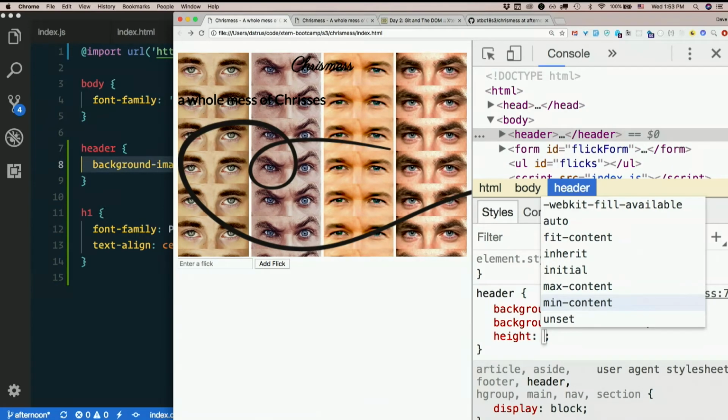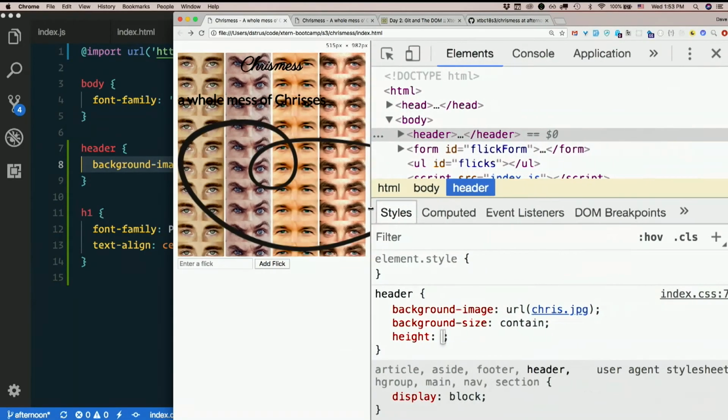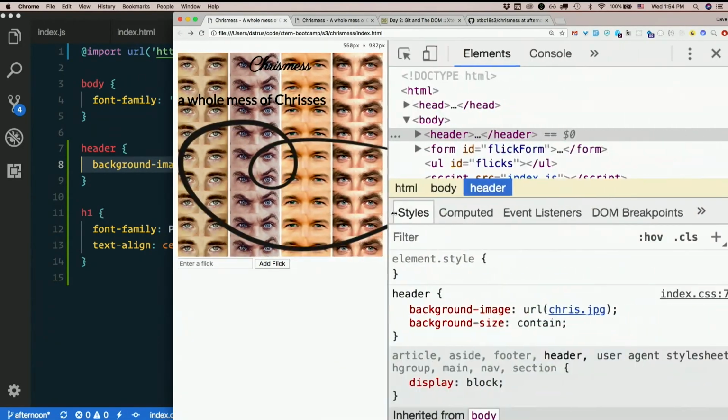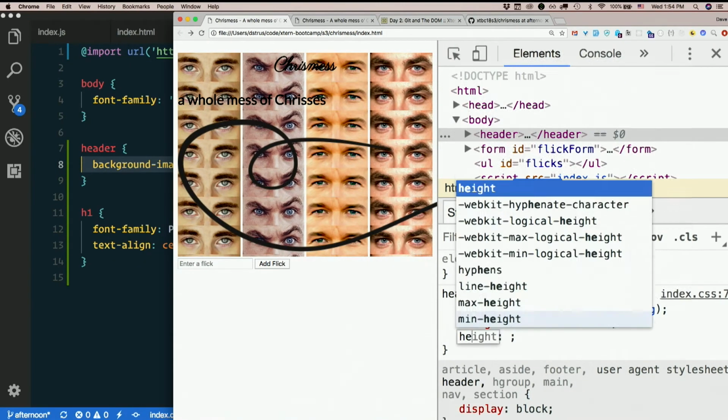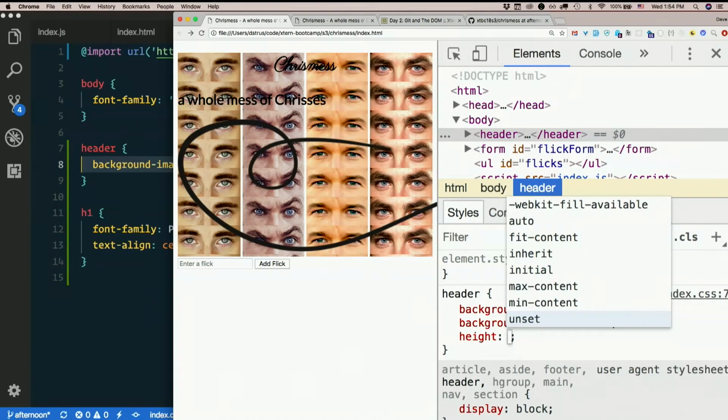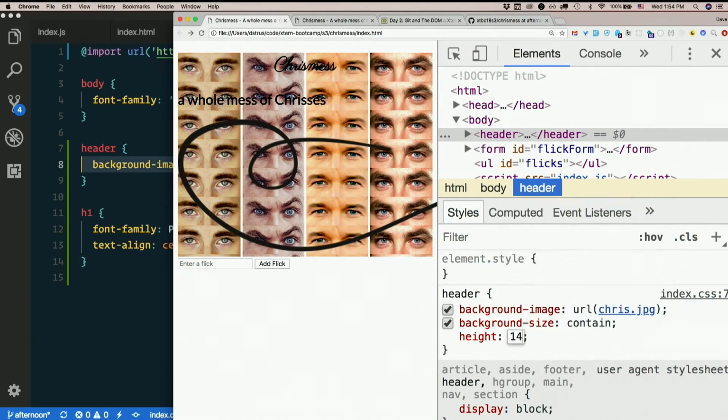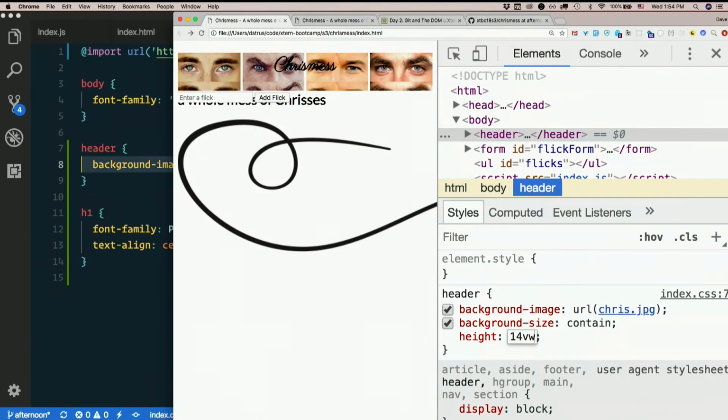And there's VW and VH, viewport width and viewport height, which means the width of the window or the height of the window. In this case, I'm going to make it relative to the width of the window because I want the size of the header to actually change depending on how wide the window is. And the truth is, I just fiddled with this until I found one that I liked. I knew it was probably going to be somewhere in the neighborhood of, like, I don't know, 14 view width. So what that means is 14% of the width of the entire viewport.